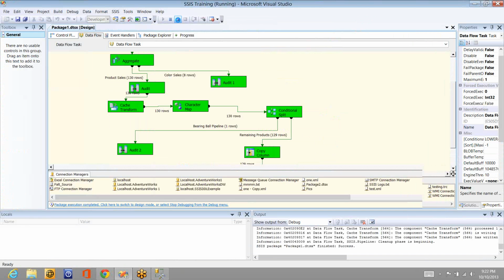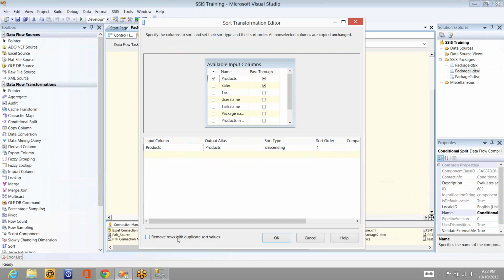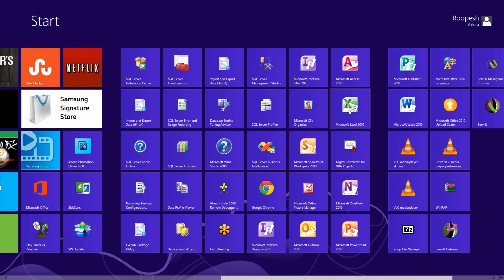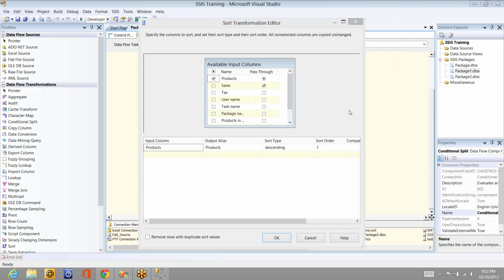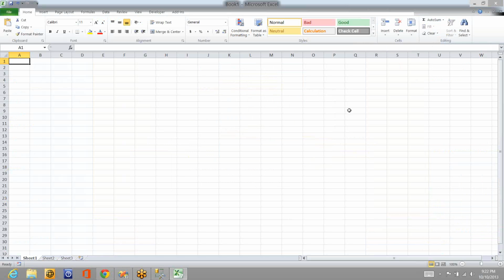And now there is one more option: remove rows with duplicate sort values. Let me explain this; it is an important property. I'm taking an Excel with a name column and a company column. Let's say I have 2 columns and I'm sorting based on name.